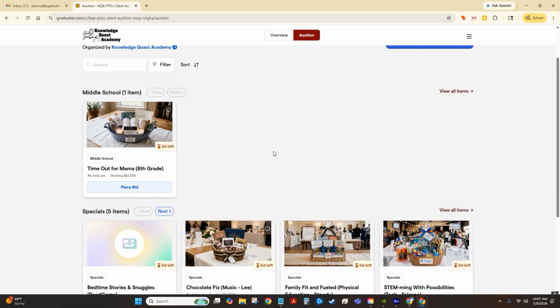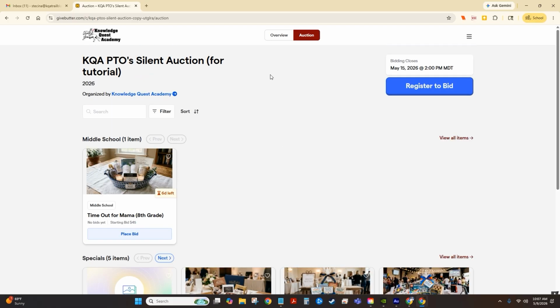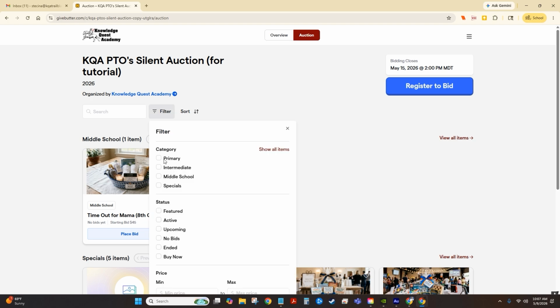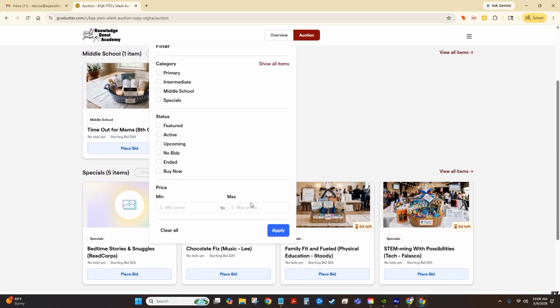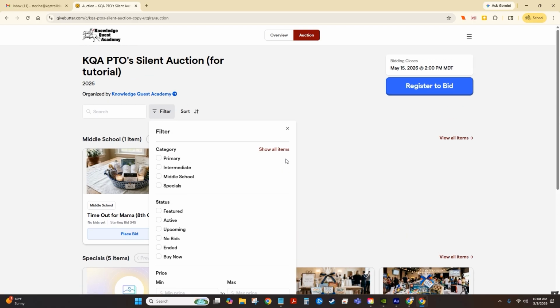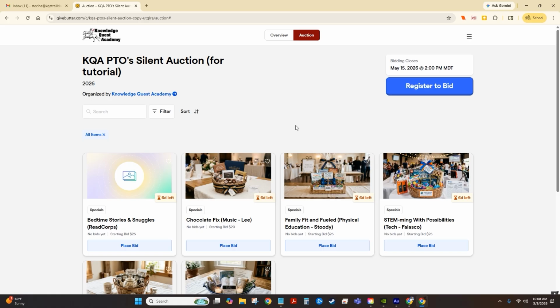Now, I've only selected some of the items here just for convenience to make this tutorial, but if you want to sort the items or filter them out, you can come in here and say, I only want to see the ones for primary teachers or intermediate teachers or middle school teachers or just the specials teachers. You can also put in anything that has a maximum or minimum price and apply that filter. I'm just going to show all items instead. So that's everything we've got here.